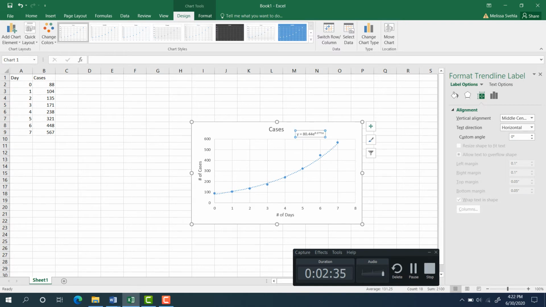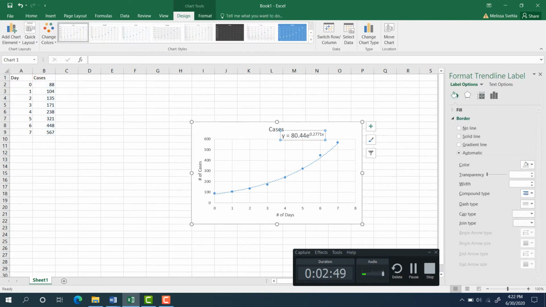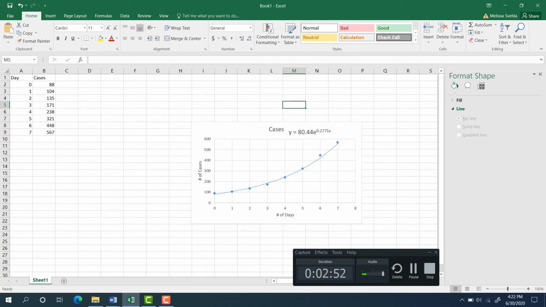Now if you look right here, this is a little tiny, so I'm going to make this a little larger. Let's remember, what does this mean? I have y equals 80.44 e to the 0.2771x. So this is an exponential formula. 80.44, remember, is my initial value. And then e to the 0.2771.